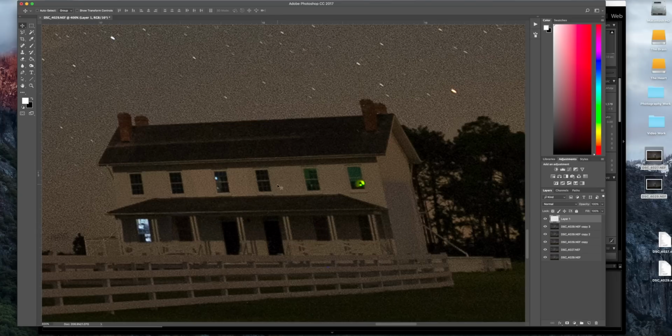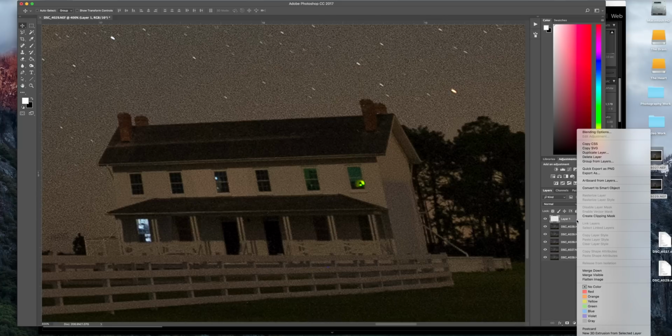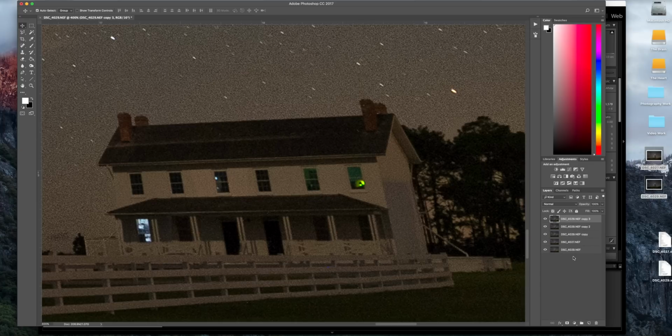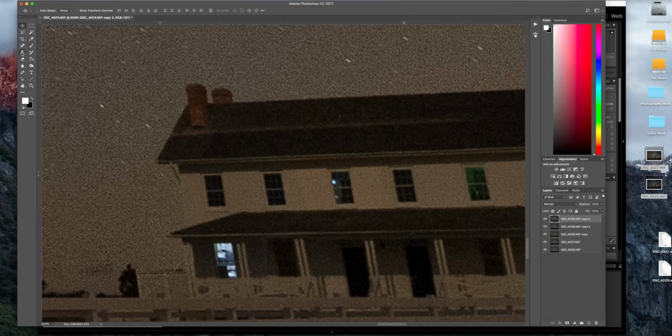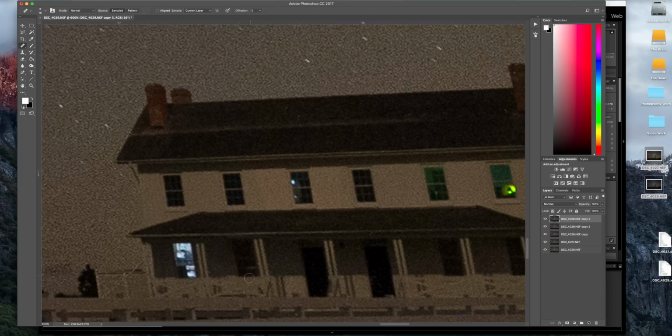And then I could merge that down. We could take the healing tool and select this area and blend that together better. So that's one option. The other option would just be to put this on replace, and it'll paint.